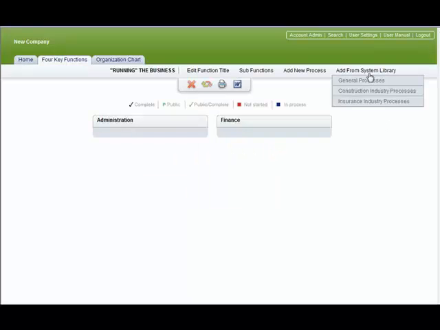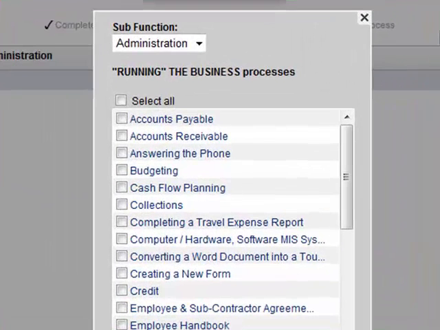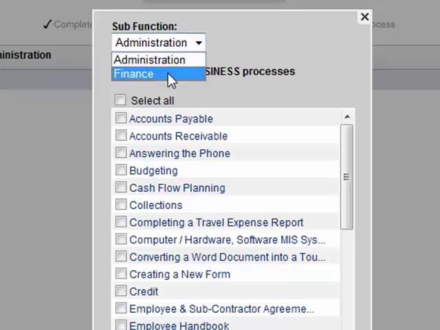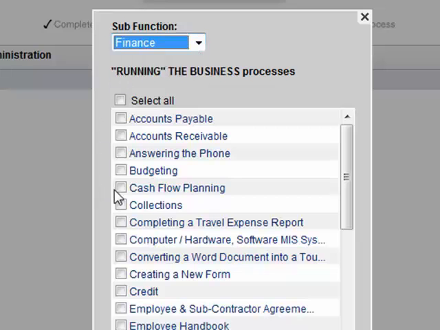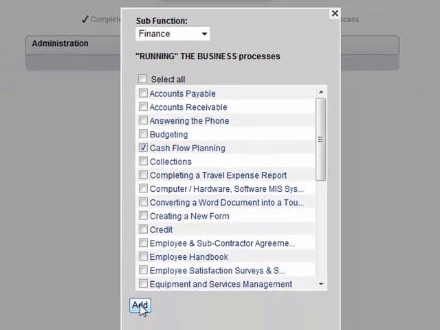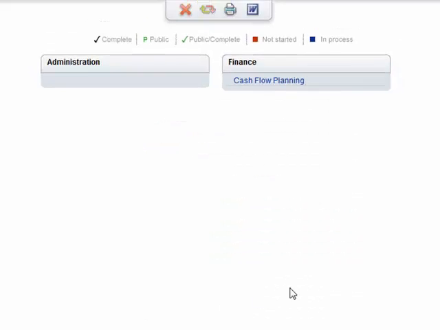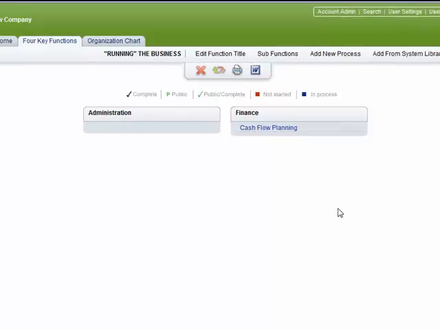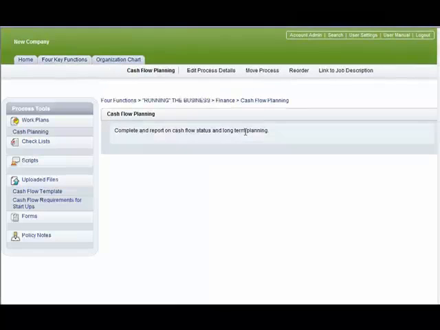I'll hover my cursor over the Add from Systems Library option and choose the General Processes. I'm going to change my subfunction to Finance, and I'll put a check mark beside the system called Cash Flow Planning. Scroll down to the bottom and click on Add, and this will add the cash flow planning process to your TouchStone account. Now let's click on the process to open it.